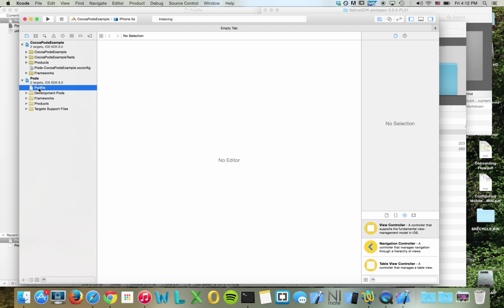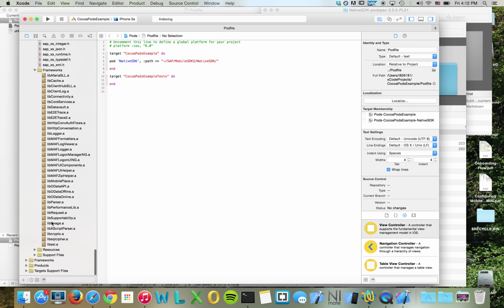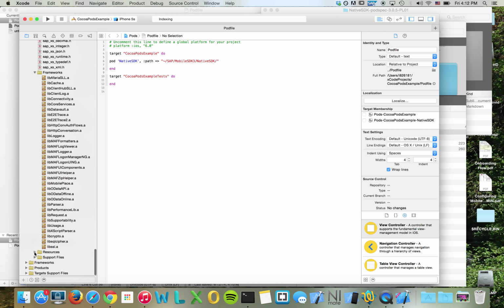It also has a folder called development pods with one called native SDK. And there are all the headers for the native SDK. There, under the frameworks folder, are all the libraries that we need. The resources contains all the bundles. Everything is all good to go.